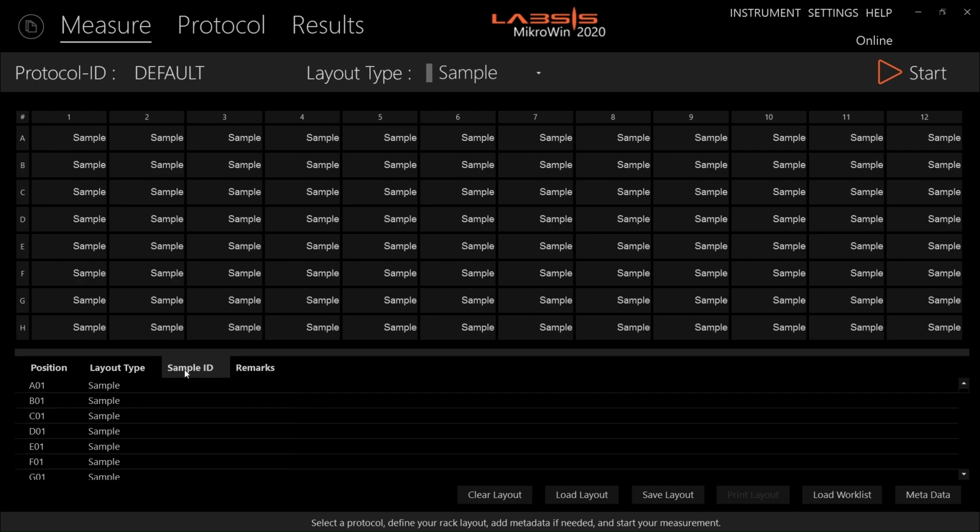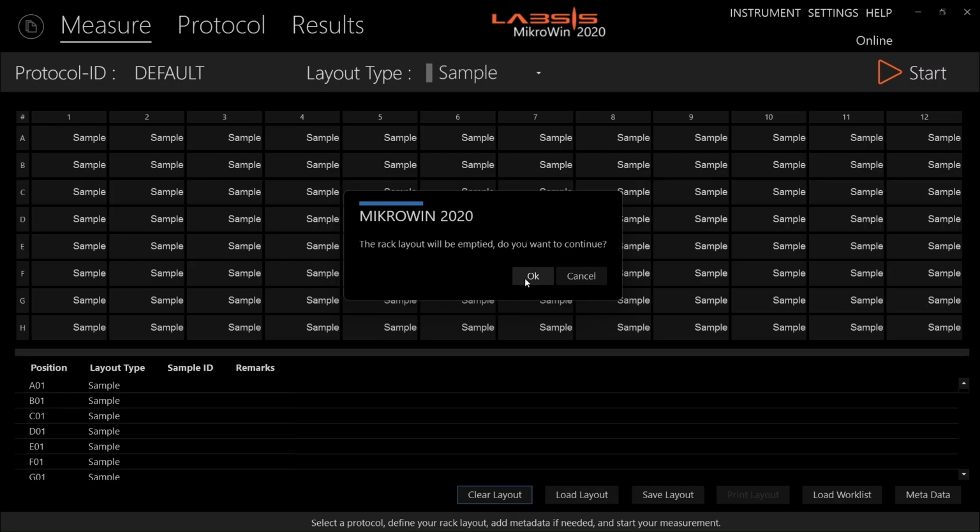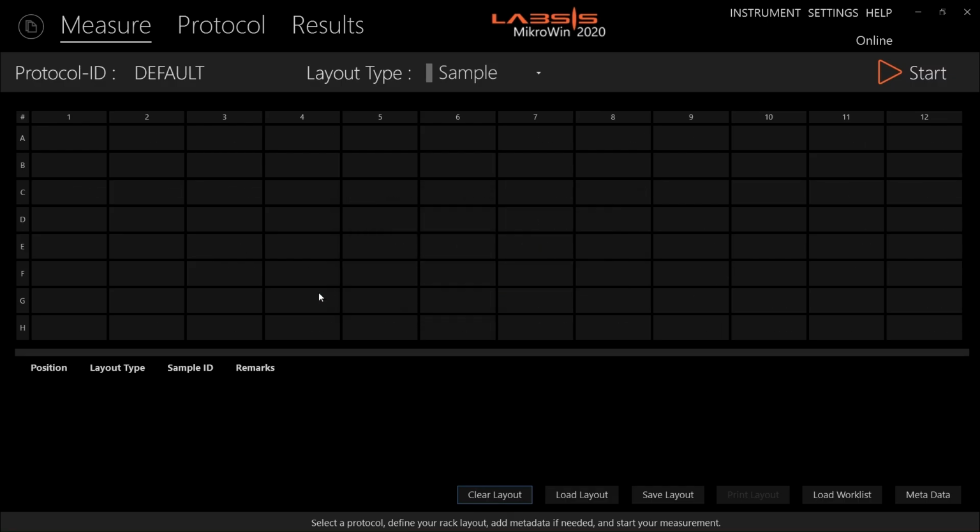In MikroWin, we first activate the main category measure. To configure the metadata composition, it is necessary to clear the rack layout beforehand. We click the Clear Layout button at the bottom of the view. Right-clicking a metadata column header opens a context menu, which allows us to configure the corresponding column. The first two columns, position and layout type, cannot be customized as they are required to remain unchanged.